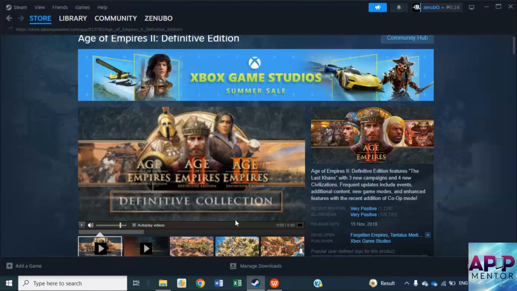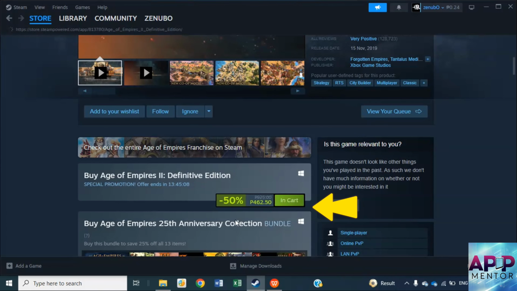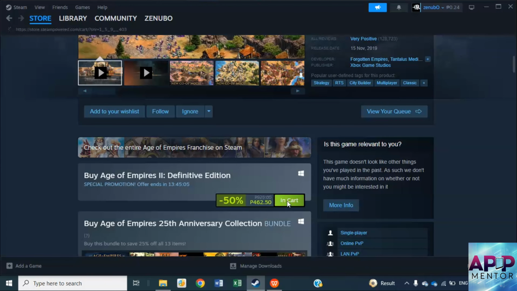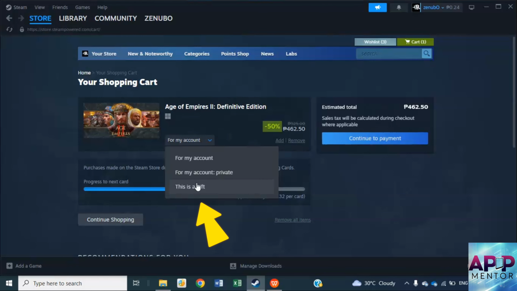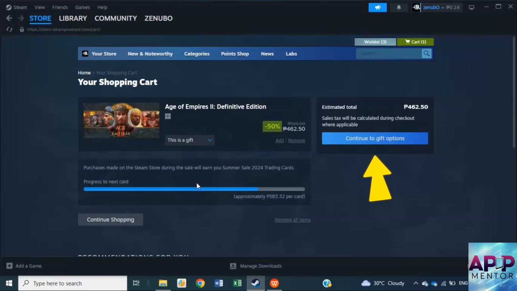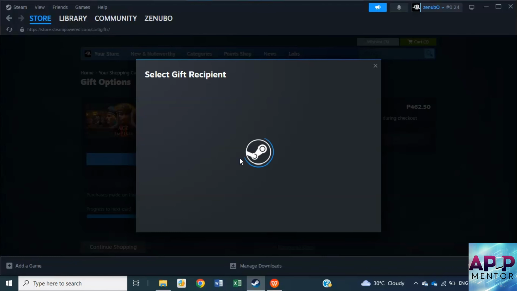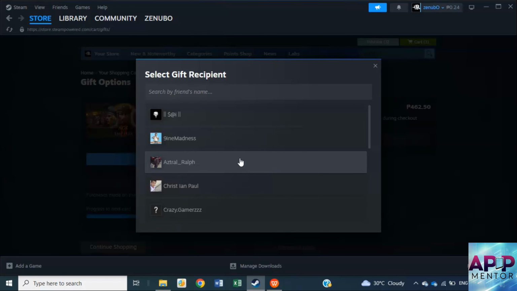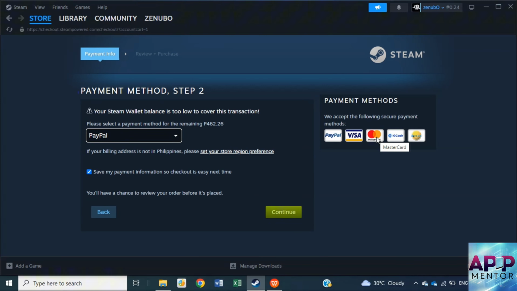Select the game you want to purchase. I'll choose this game. Scroll down and click on the Add to Cart option. Then click on the Purchase as a Gift button. You will be directed to the gift delivery page. Input the details of the friend you want to send a gift to, and once done, click the Continue button at the bottom. That's it.